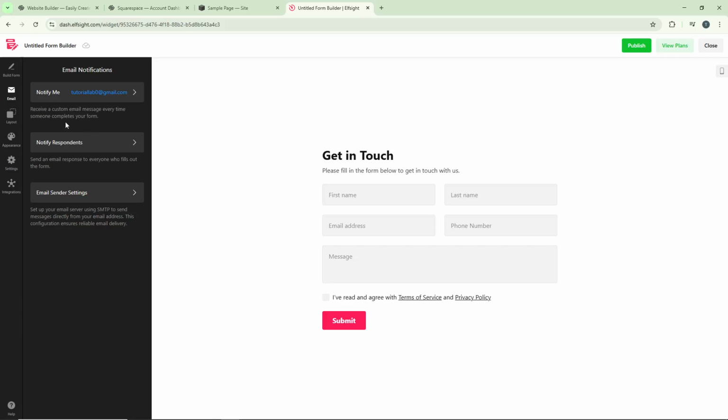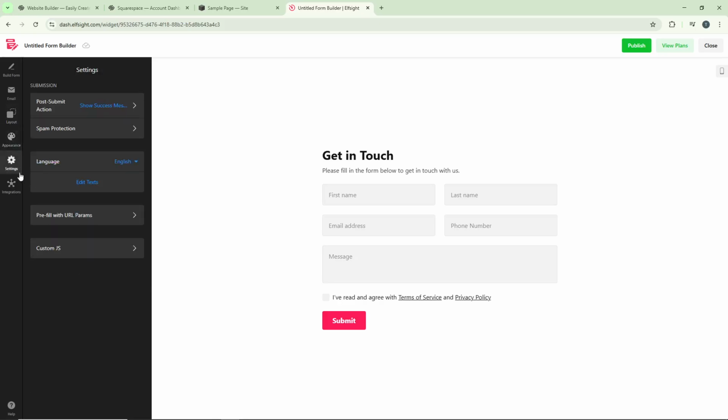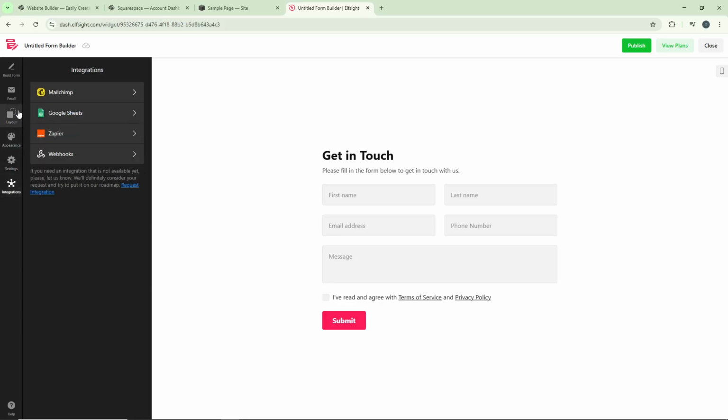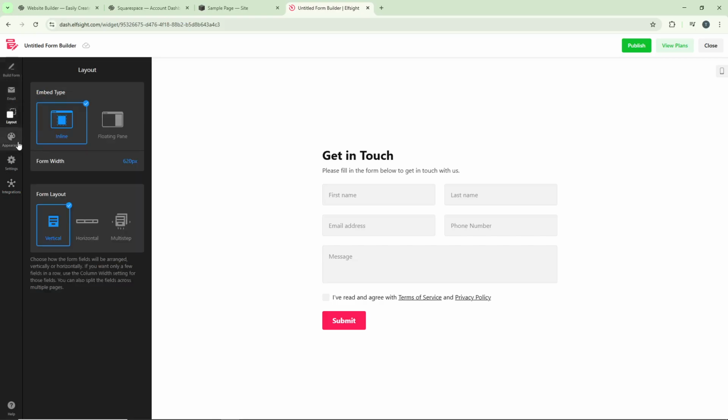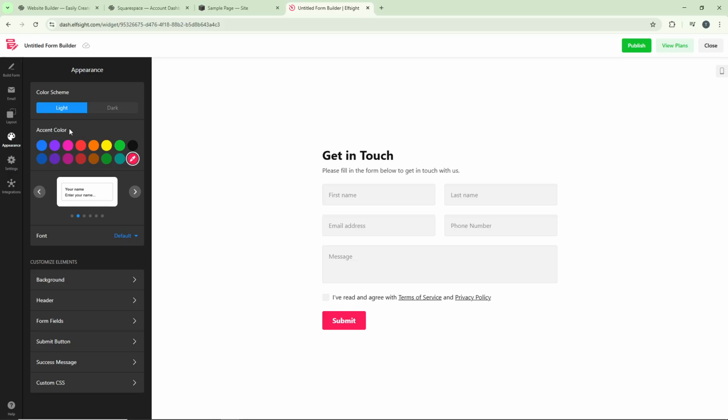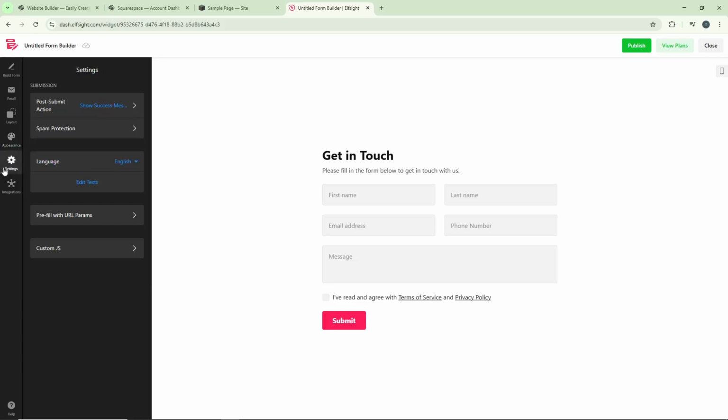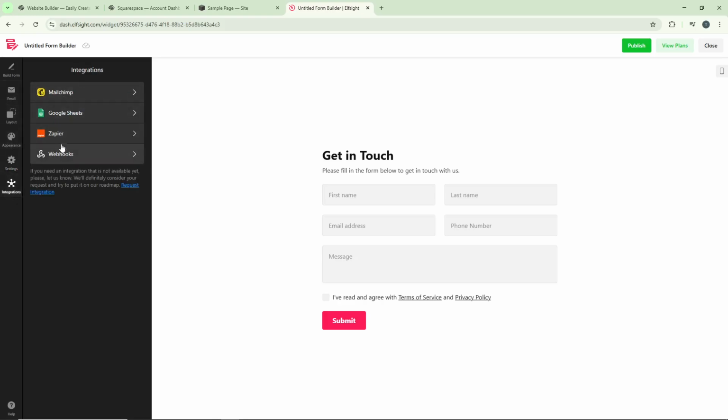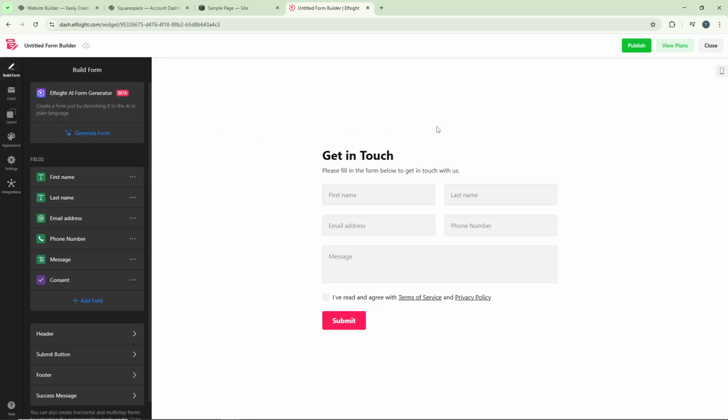Beyond the basic structure, you can also edit the layout, appearance, settings, and integrations for your form. The layout options let you control how fields are arranged, while appearance settings allow you to match your form's colors and fonts to your brand. The settings section includes options like notifications and required fields, and integrations let you connect your form to other tools you might be using. Take your time here to ensure everything looks and functions exactly how you want it.